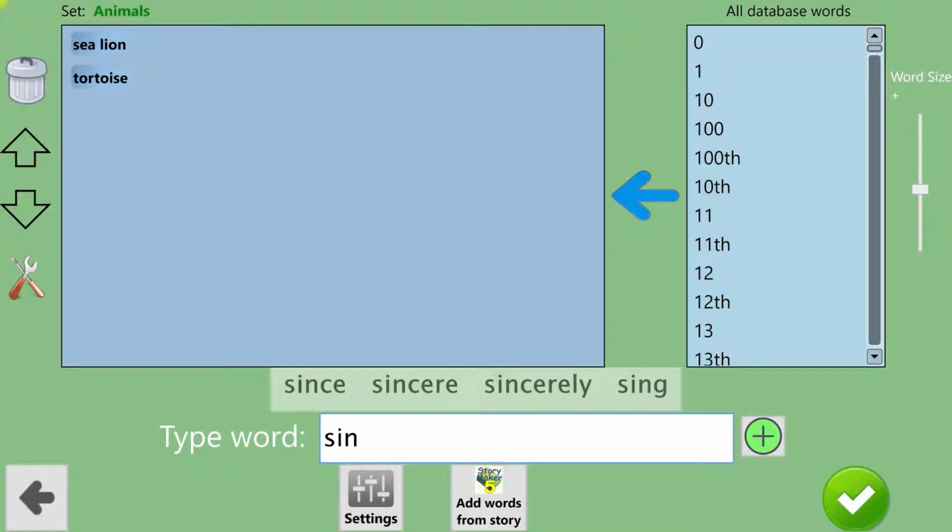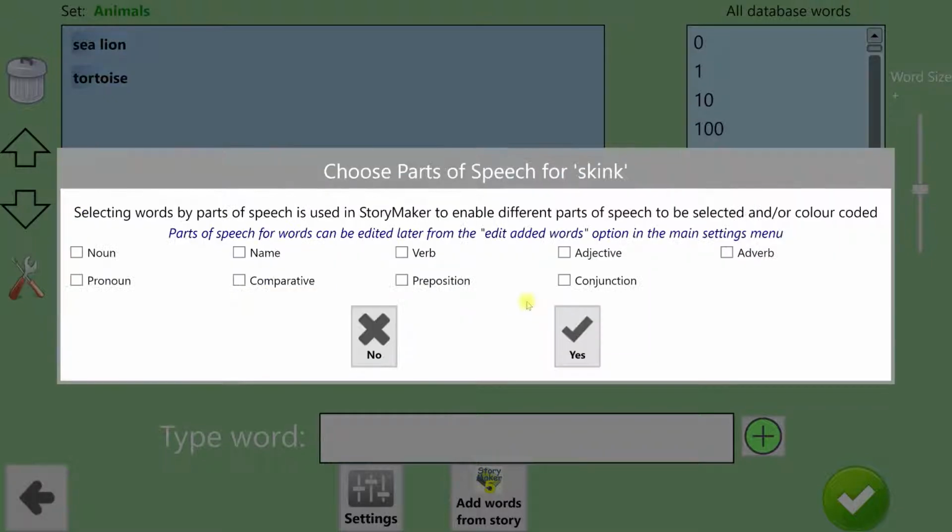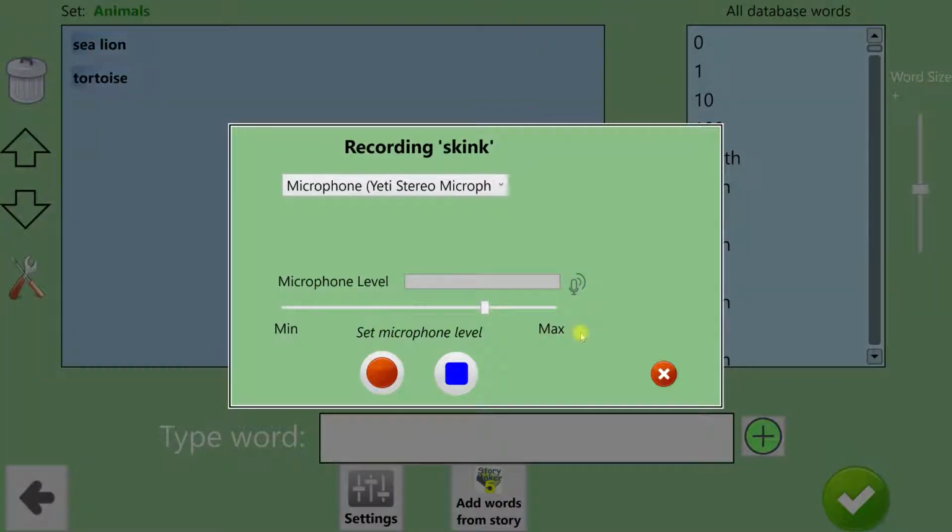I'm going to add a skink. It's a bit of an unusual word. Let's add skink. Now this time it's telling us that skink is not in the database, and do we wish to add it? And the answer is yes, we do. Hit the tick button. It is a noun. So we select noun and then hit the yes button, and it brings up our recorder.